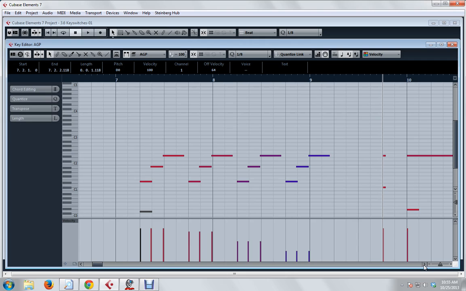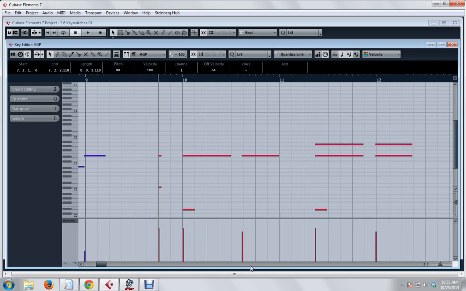Next up, we have a slide. This is the slide key switch, and you'll see that it's a D#0. What you're going to hear is a slide here, and as soon as the note ends, it will automatically change back to the sustain mode, and this note will not slide.